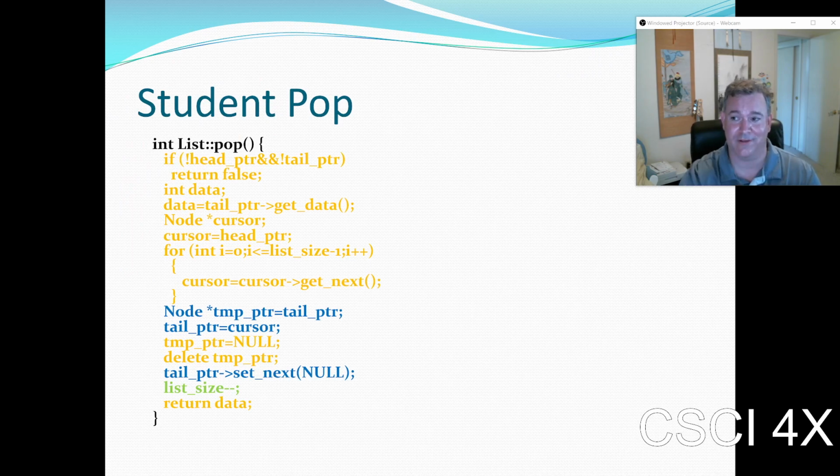Like there's a lot of stuff going on, and there's a lot of errors in this code. But yeah, you just look at it and you're like, nope, wrong.